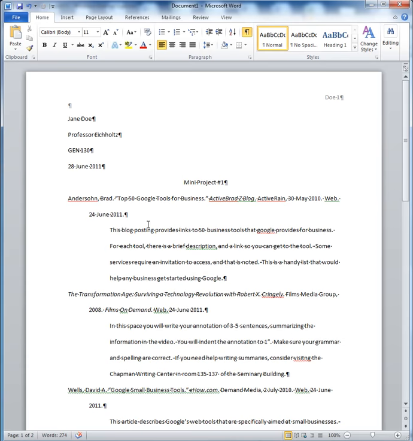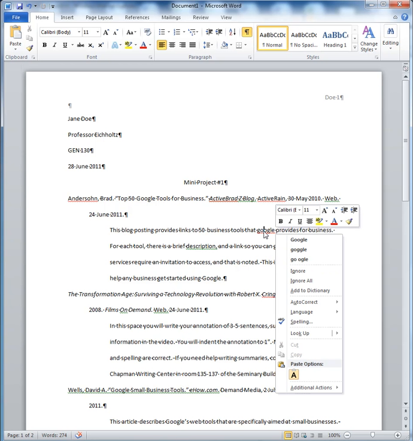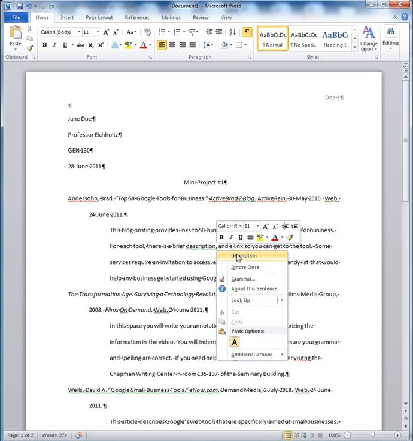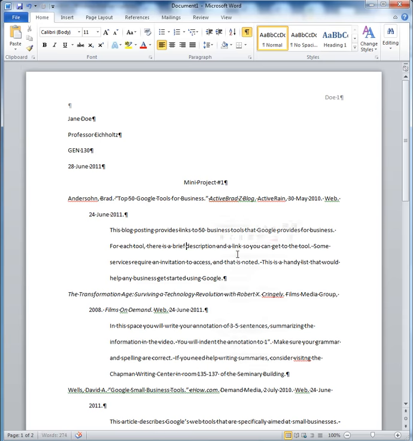Before you submit this, you're going to want to proofread carefully, and you'll see all of these spaces where Microsoft Word has highlighted with little red squiggly marks or green squiggly marks are potential errors. So I'm going to right-click on Google, and it's reminding me that Google is a proper noun, so I should capitalize it. So I select that. I'm going to click on description, and it tells me that I've spelled it wrong, so I'm going to select the correct spelling.